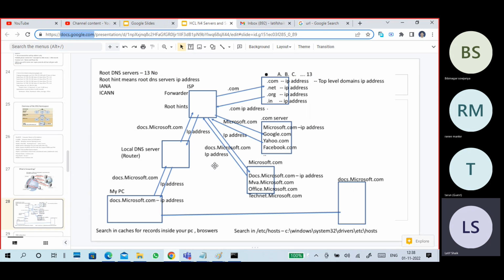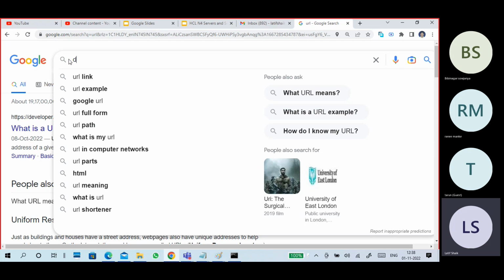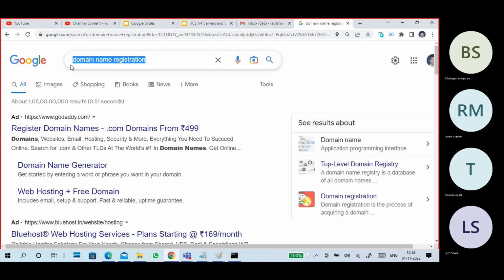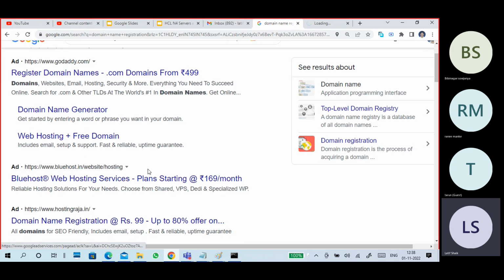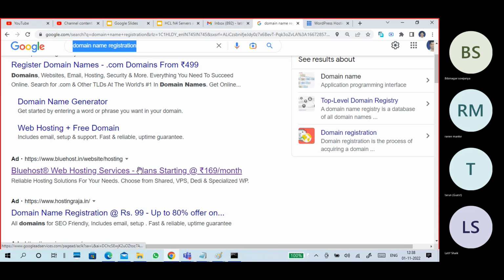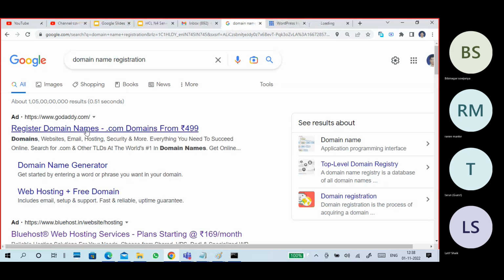Guys, I will tell you what it is. Top level domains. For example, I want to register my domain, or I want to create a website with a certain domain name. I want to create my own website. So what to do? First, you have to register your domain name. Then you have to host it. So you can go to GoDaddy, BigRock.